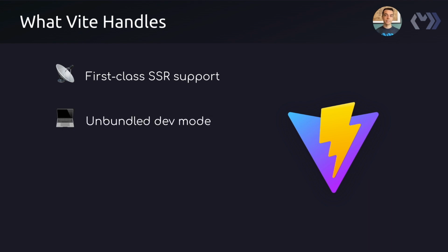Vite also operates in an unbundled fashion. This optimization allows Vite to do less work and deliver a tighter feedback loop in development. To the browser, Vite serves native ECMAScript modules, and on the server, it similarly only processes and executes on an as-imported basis.